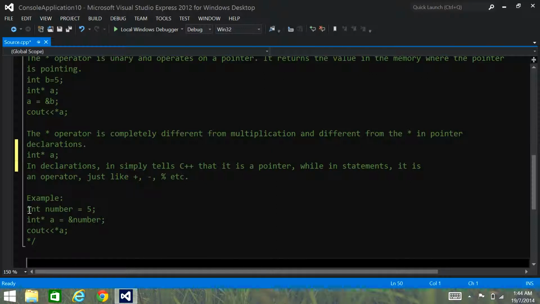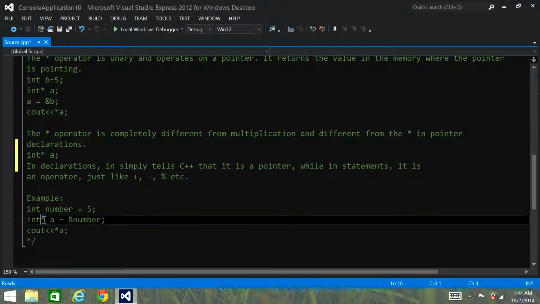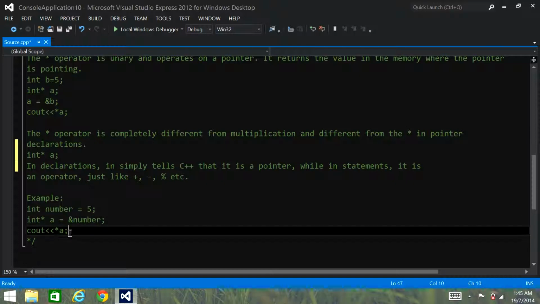Now let's review what we've done with a basic example. So we say int number is equal to 5, and then we say int star a is equal to ampersand number. Now int star is the pointer type, so a points to an integer. This is basically combining the declaration int star a with the statement a is equal to ampersand number. So we say let's declare a pointer a, and as soon as we declare it, we'll store the memory address of number into a, because that's what the ampersand operator does.